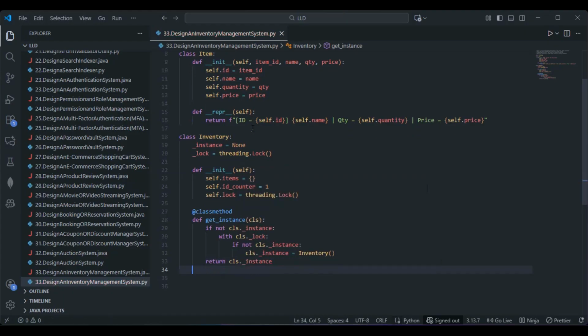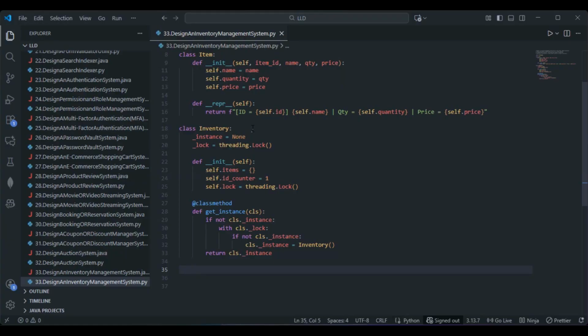Instance. Yeah, this is fine, I believe. Next, we are done with initialization as well as the get instance method. Now let's move on with the main methods actually. We should be able to add the item, update the quantity, get item, delete item, and list items. These 5 things we have to do mainly. First, let's go with the first method.